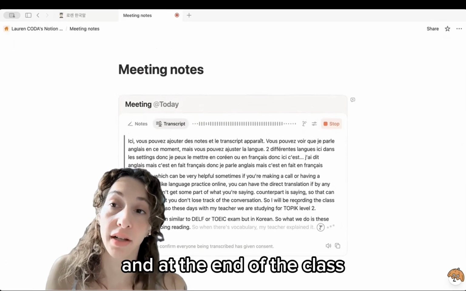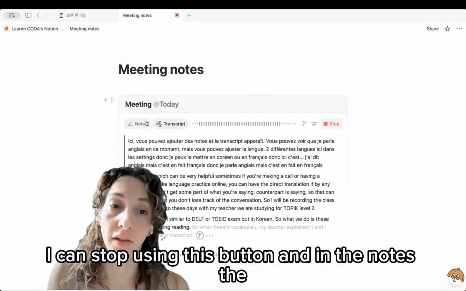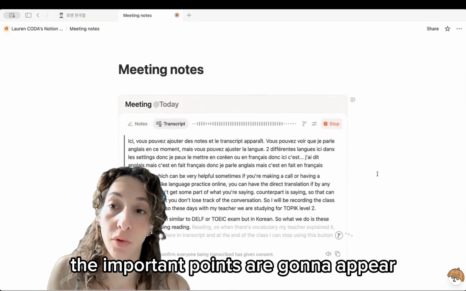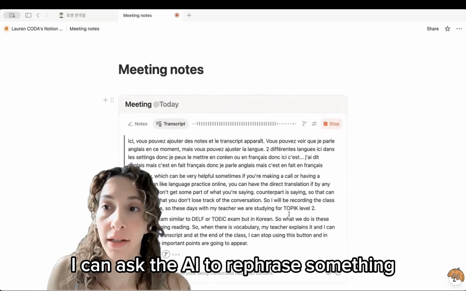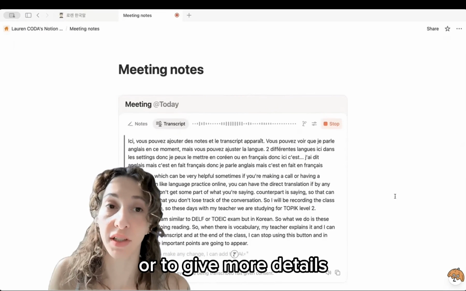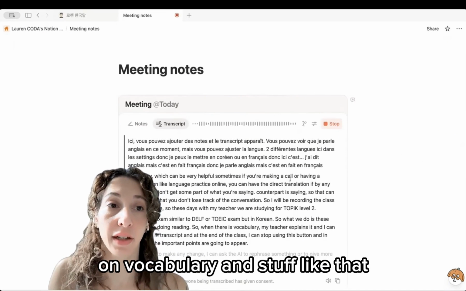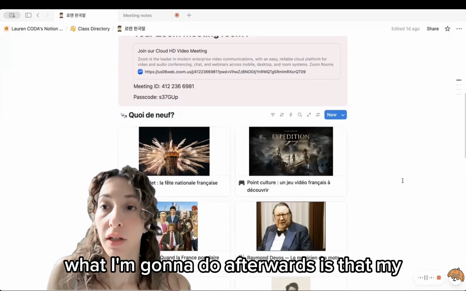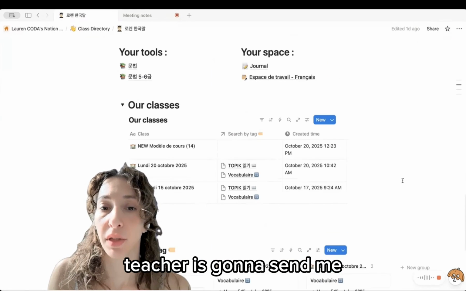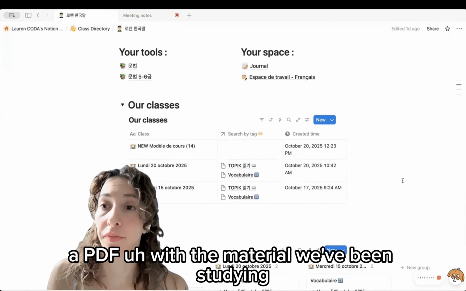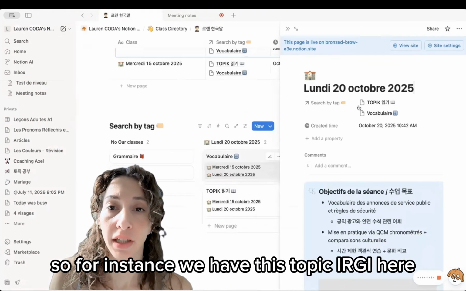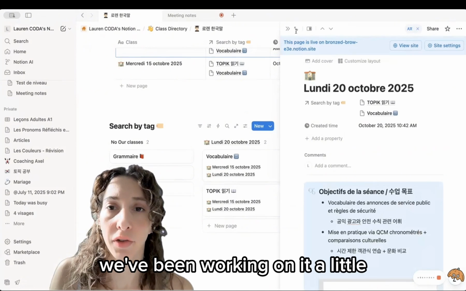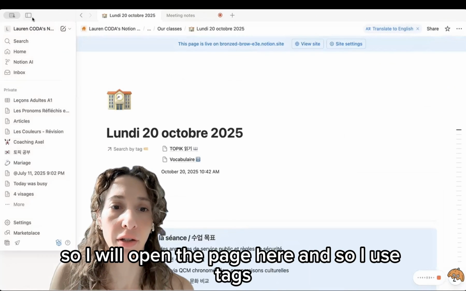And at the end of the class, I can stop using this button, and in the notes, the important points are going to appear. But if I want to make any change, I can ask the AI to rephrase something or to give more details on vocabulary and stuff like that. What I'm going to do afterwards is that my teacher is going to send me a PDF with the material we've been studying. So, for instance, we have this topic Irgi here. We've been working on it a little. So, I will open the page here.